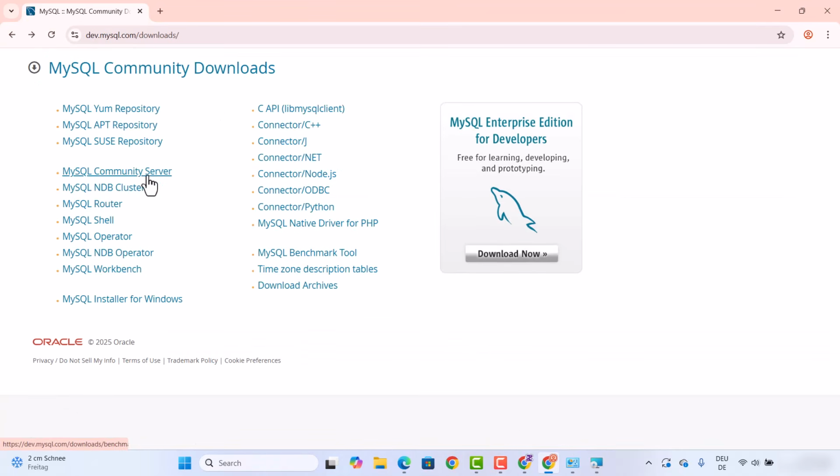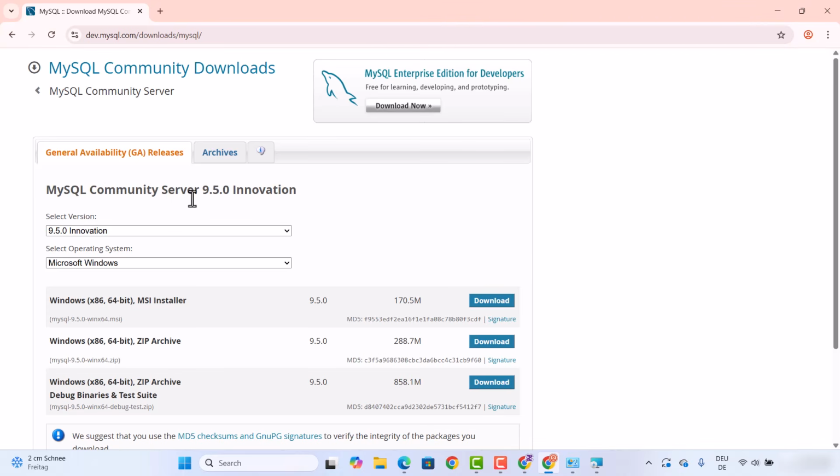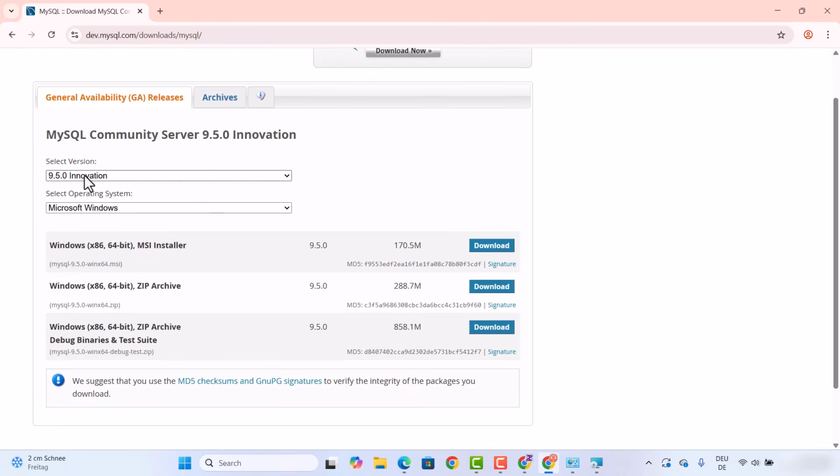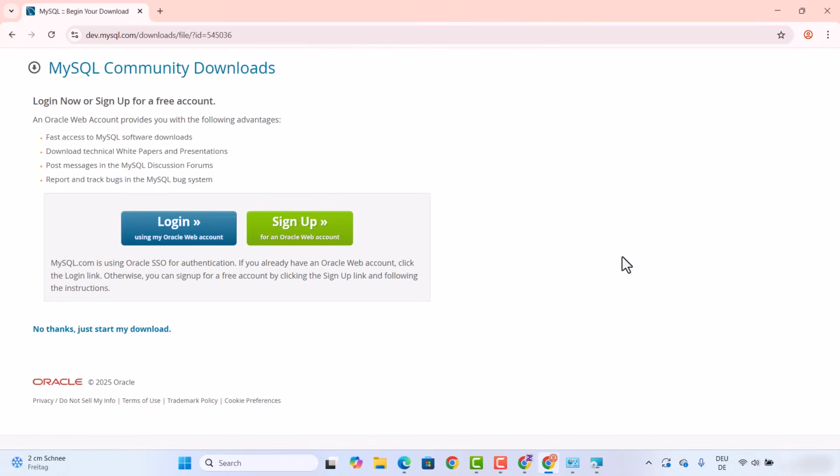So at this point, I'm going to choose this option which says MySQL Community Server. And I'm going to click on this link. And then you can see the latest version available here. And then there are few options to choose from. So I generally go with this MSI installer option. So I'm going to click the download button in front of it.